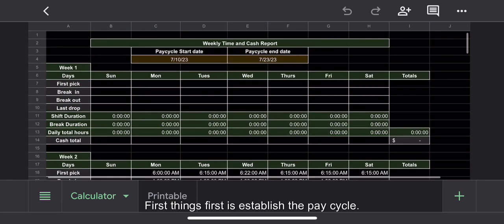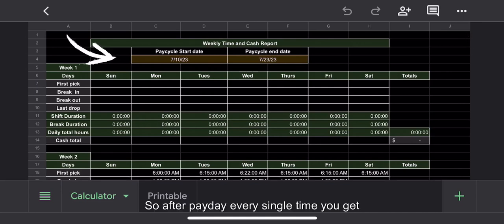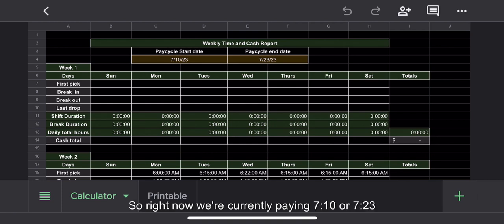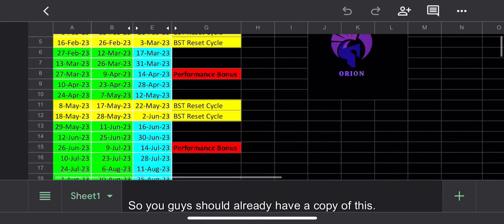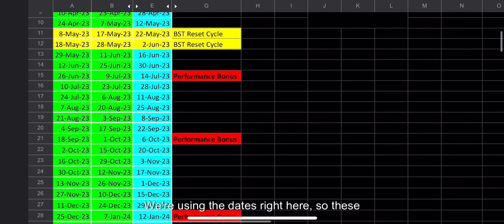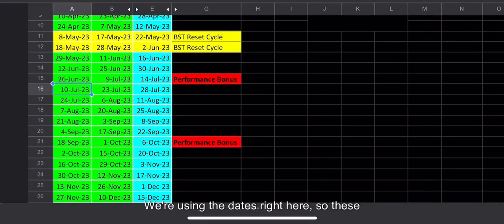First things first is establish the pay cycle. After payday, every single time you get paid, we're like 2 or 3 days into the next pay cycle. So right now we're currently paying 7/10 through 7/23. I got these dates from our pay cycle tracking sheet, so you guys should already have a copy of this. We're using the dates right here.